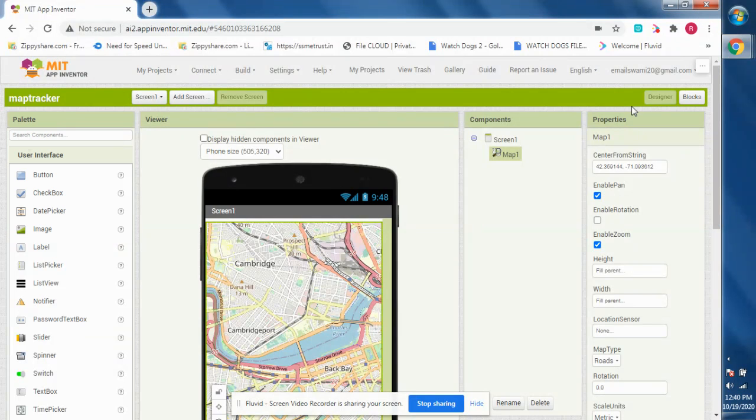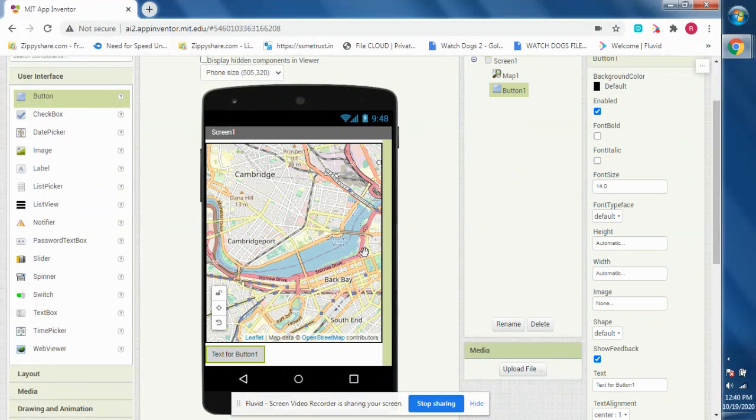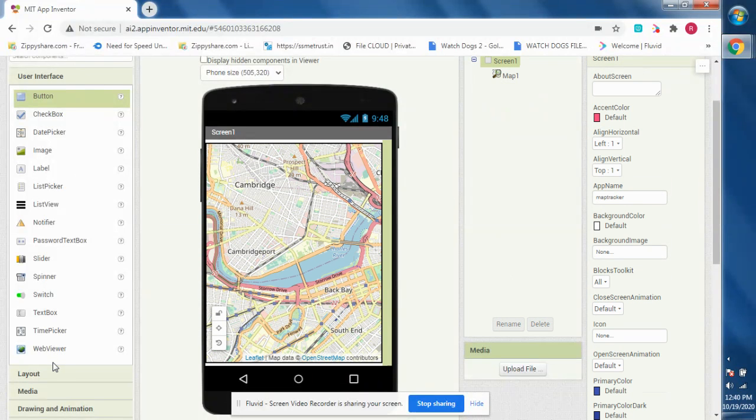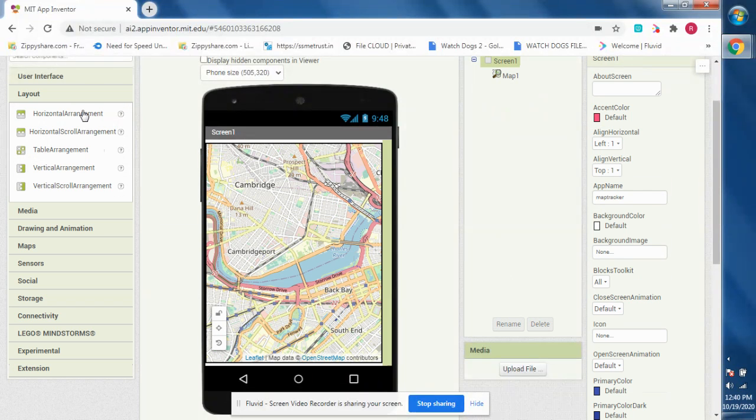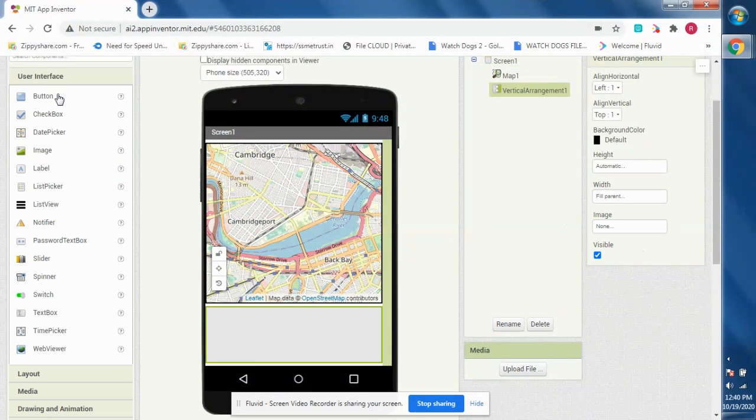Go to the user interface and you will see the button option. Just drag the button option here. I'm sorry, I'm deleting it. So now go to the layout and take the arrangement, and set the width to fill parent and the bottom one. Yeah, it's the bottom one.